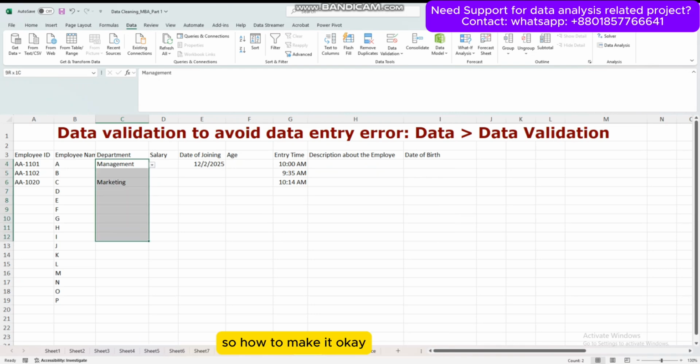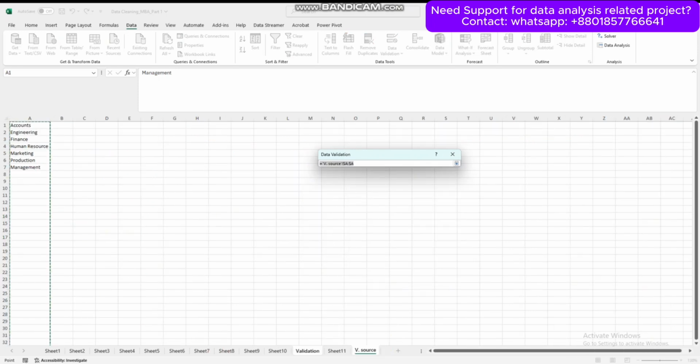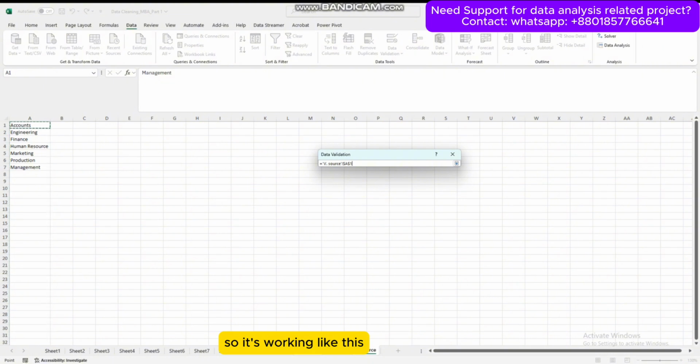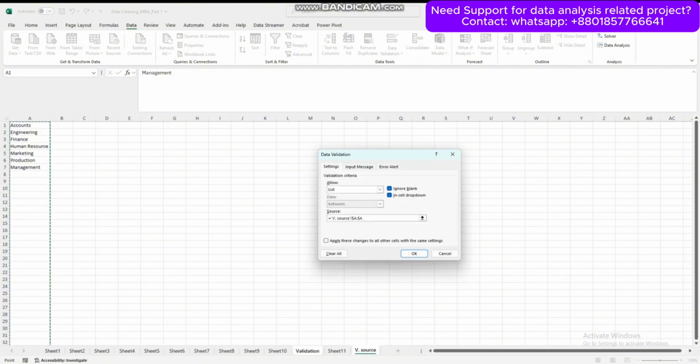So how to make it? I'm selecting the range and Data Validation, then Data Validation options, List. I have to select List, then Source. What is the source? The source is where we input the department names. It's working like this. I already wrote everything in this column: how many departments are in my company? So accounts, engineering, finance, human resource, marketing, production, and management. Those are the department names, and they work as the source here.